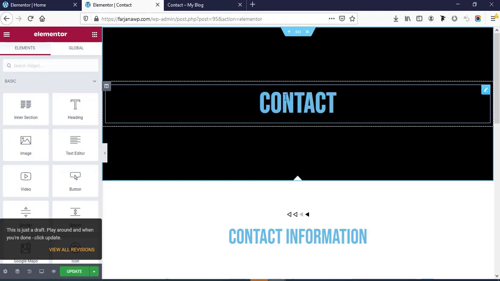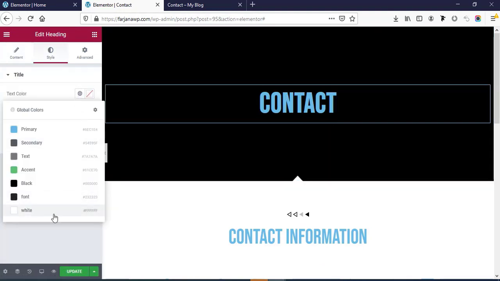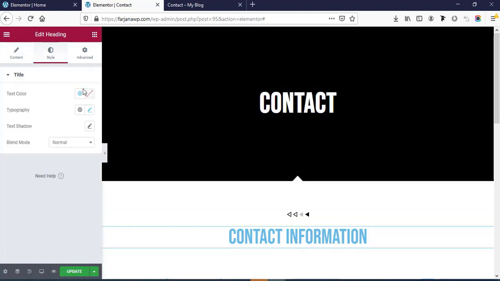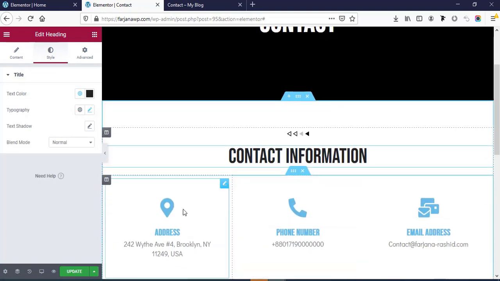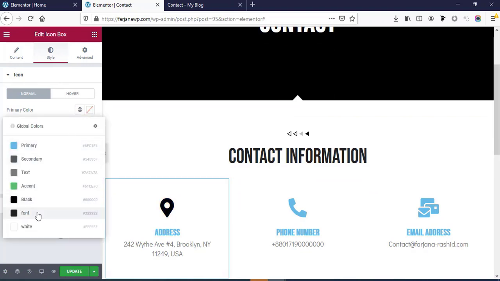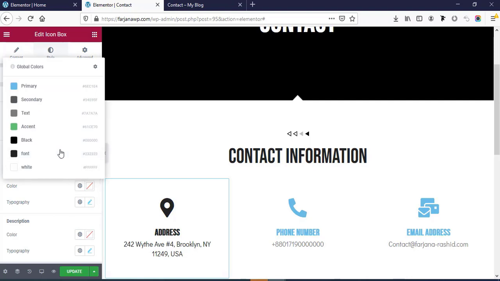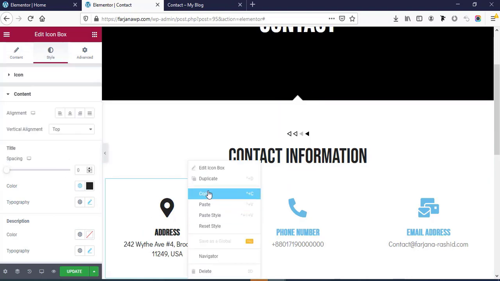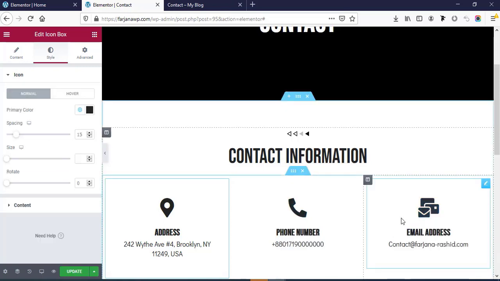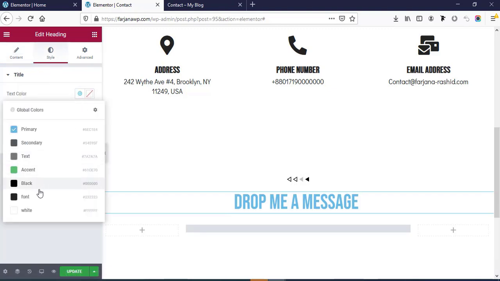And now in a similar way, I'm going to change all the colors. So going to the style tab and text color, making it white. And for this text, going to the style tab and text color, making it the font color. And also going here, going to the style tab, primary color, making it the font color, and content, title color, making it the font color. And going to copy and paste style, then paste style. And also here, going to the style tab and text color, making it the font color.